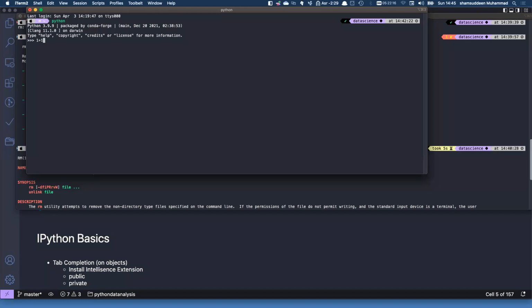So I can say 1 + 1. This gives me 2, and I can import NumPy. So here I am using Python, but people don't use the native interpreter much now. We can go out from here by typing exit or Control-D.